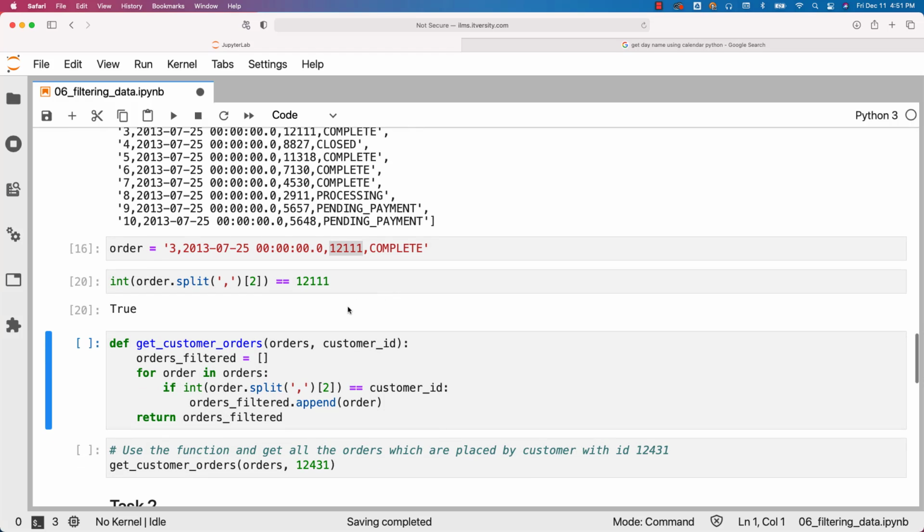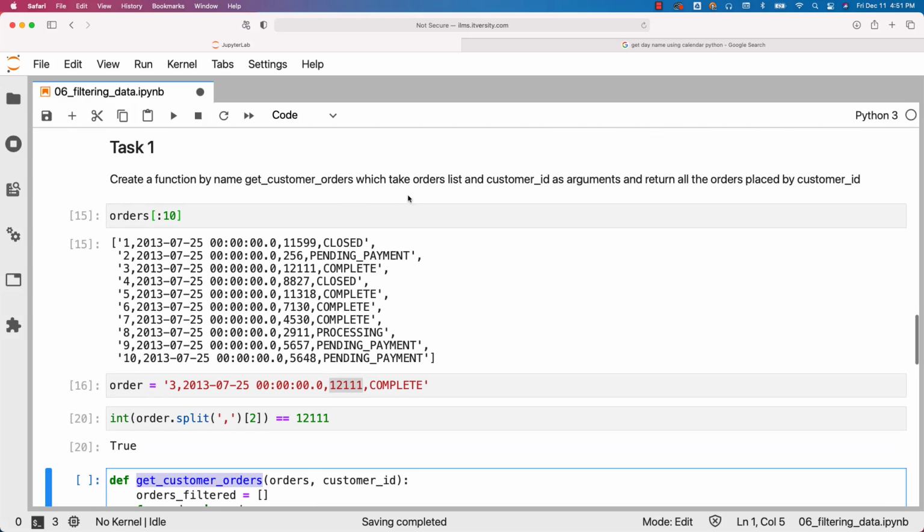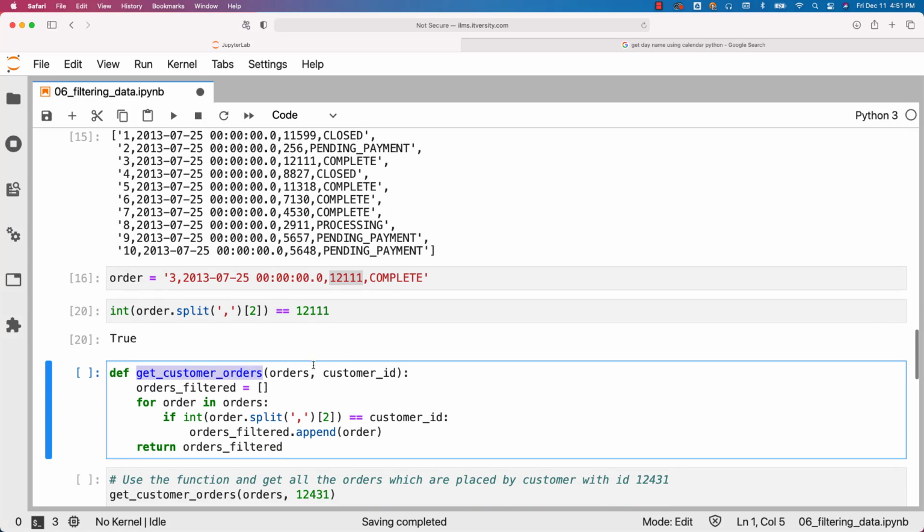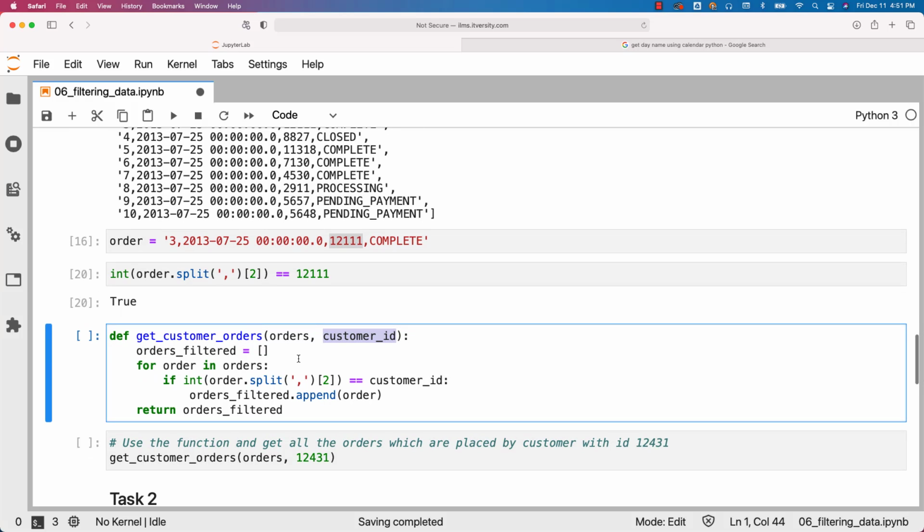Now let's go to the function get customer orders. As per the problem statement, this function should take 2 parameters. One is the orders list, the second one is the customer ID. You can see that I have named the first argument as orders. We have to pass a list for this, and the second argument is customer ID. We have to just pass an integer number with a valid customer ID. And then as part of the logic, I am initializing an empty list here. Orders filtered is an empty list to begin with.